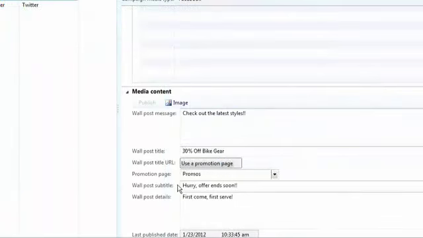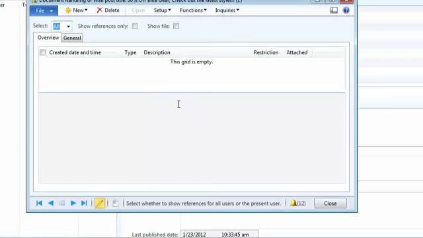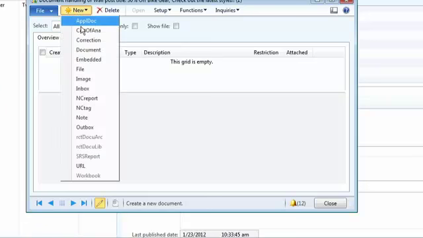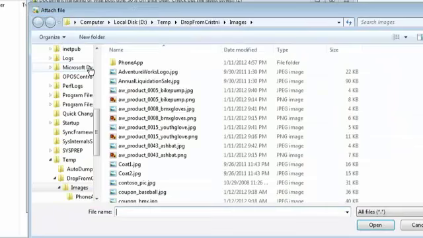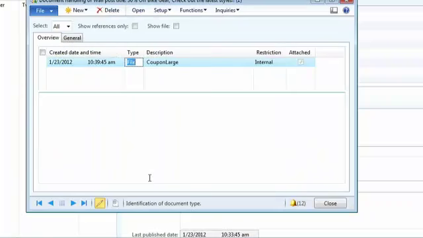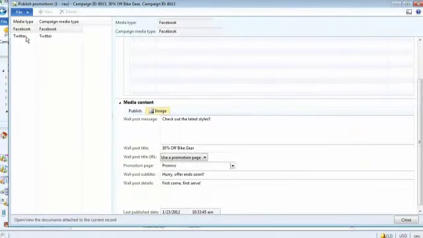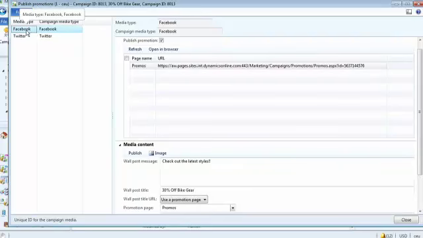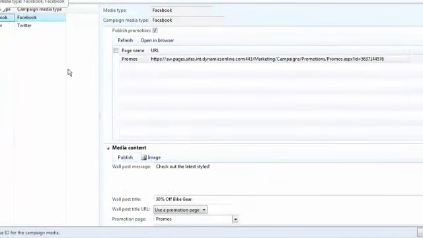In this case, we're going to say that it's a short time offer, first come, first serve. We're even going to go so far as to add an image to make it a little more eye-catching on the site. So in this case, we could choose a specific image that we have stored. We're going to add a coupon image, add that, make sure that it's ready for external consumption. And once we've done that, we now can again choose which social network we're going to leverage. In this case, we're going to choose Facebook. So once we hit publish, the real magic happens.